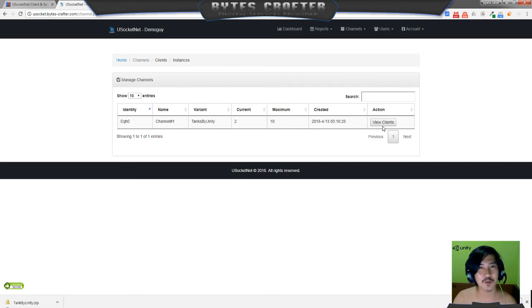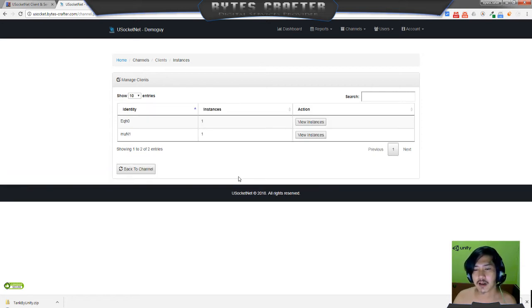And you can also view the clients. I made this for debugging purposes, and this is implemented with data tables and Ajax. So this website is not forced to reload the page. So you can see here, these are the identity of the user. I think this is 0. And then you can also view instances.